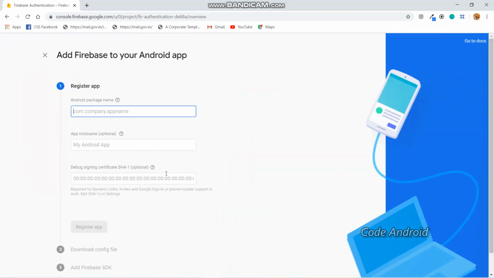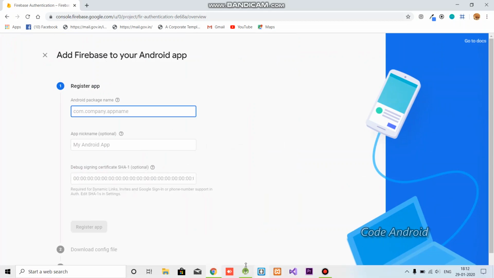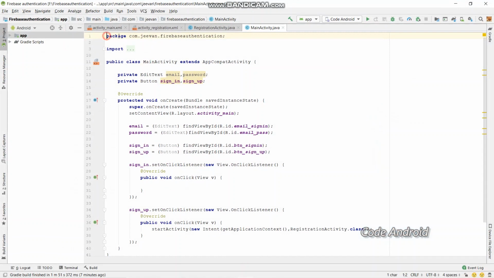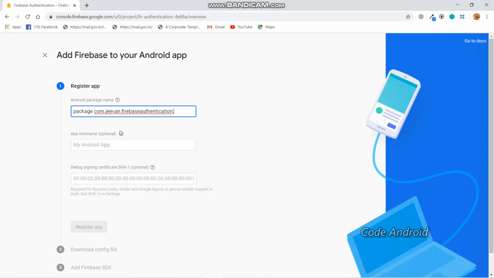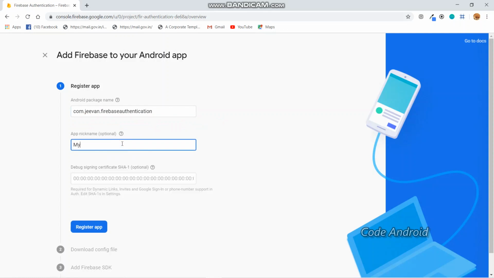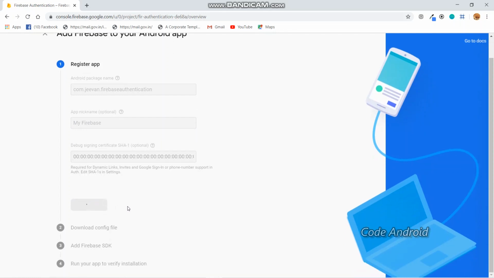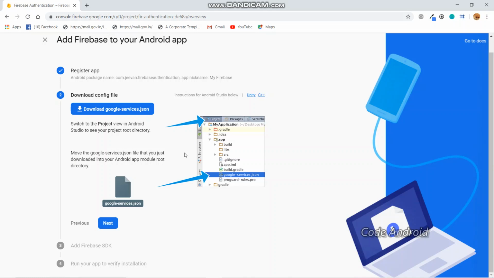Then click on Android. Then go to Android Studio and copy your package name and paste it here, and remove that package. Okay, remove that semicolon also. You can give any nickname, such as my Firebase. Click on Register app. Now download the Google Services.json file.